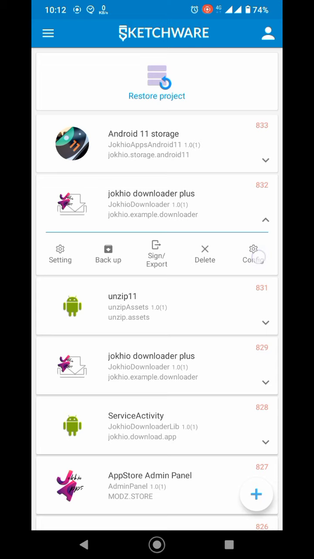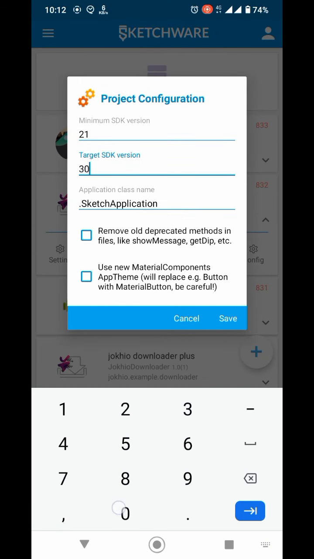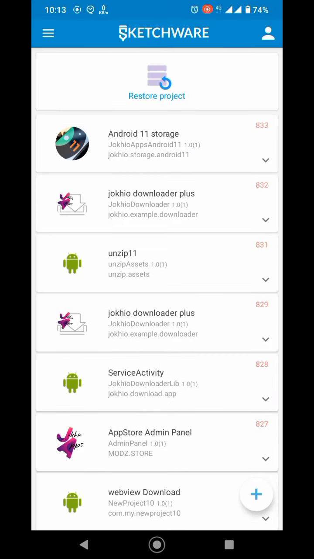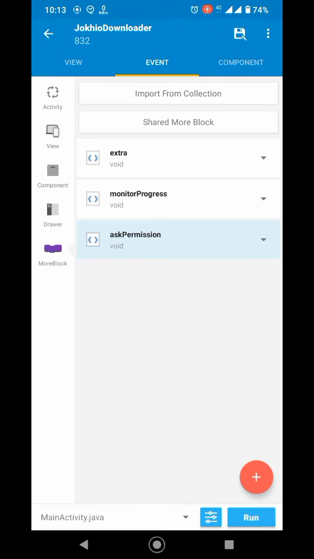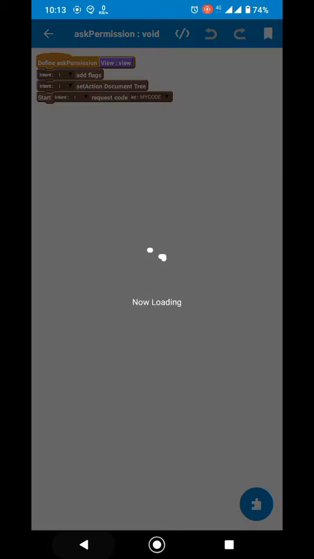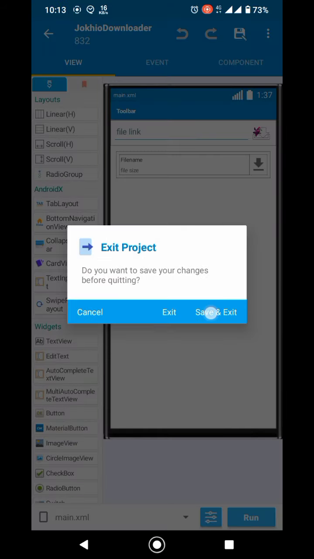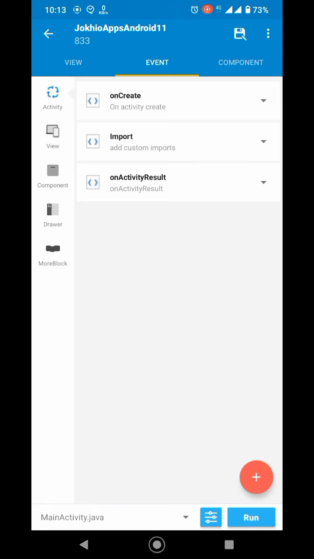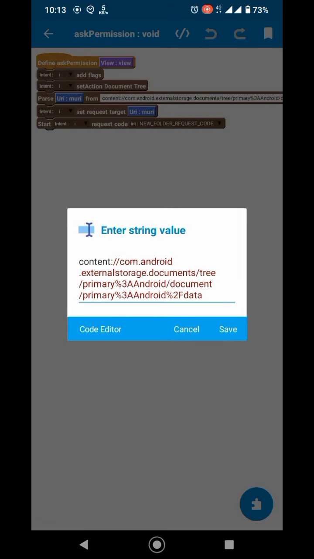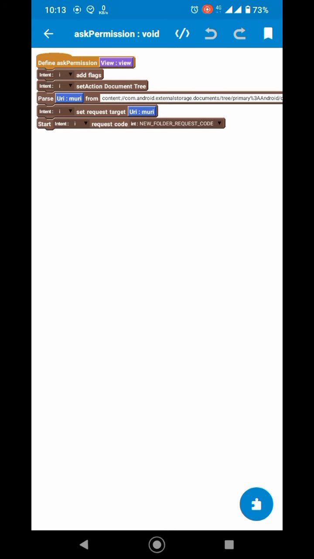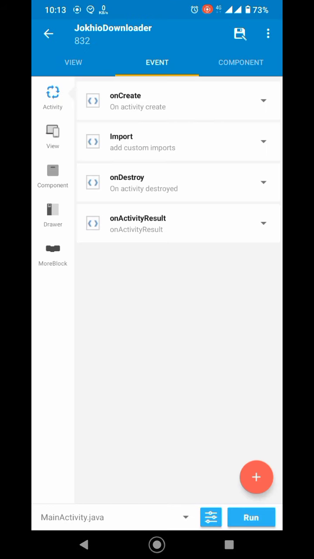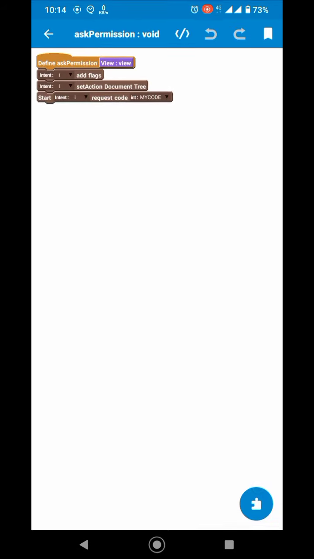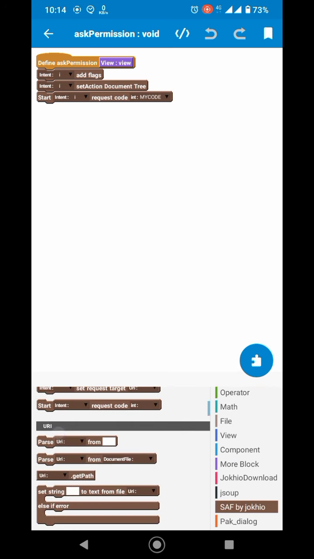And let me set API level 30 for testing. Another thing, if you want to get permission for some specific folder such as android/data, you have to pass its content URI. Actually it was added, but we have deleted it. So let's add it back. Go to our downloaded project, then place those two blocks and paste the URI here.